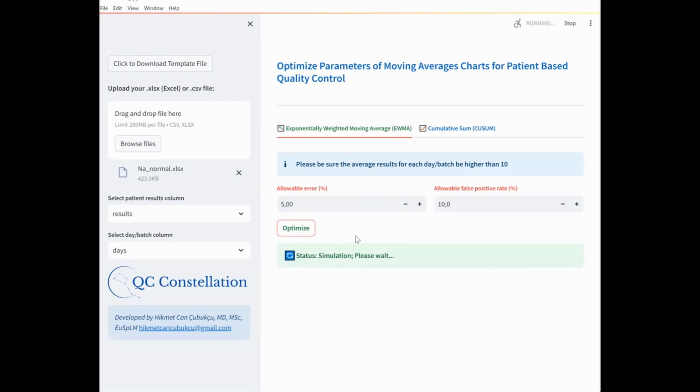This optimization process includes simulations and optimization of patient-based parameters based on the highest performance that can be achieved. So according to the size of your data, it will take 5 minutes to 30 minutes. It depends on the size of your data. So you have to be a bit patient to achieve the optimization results.